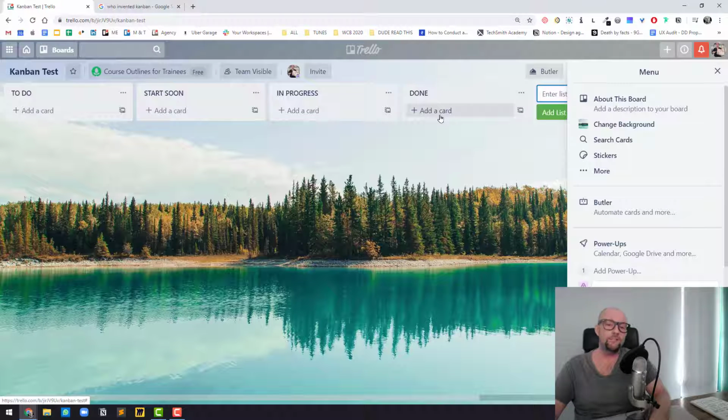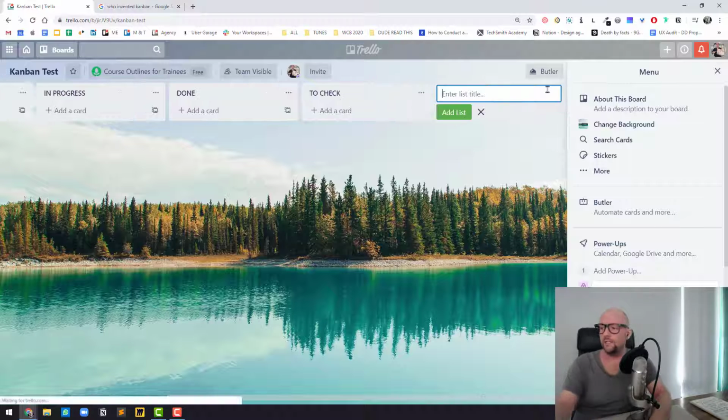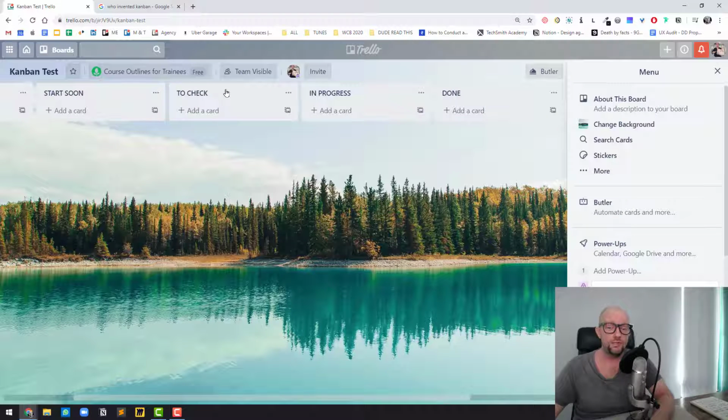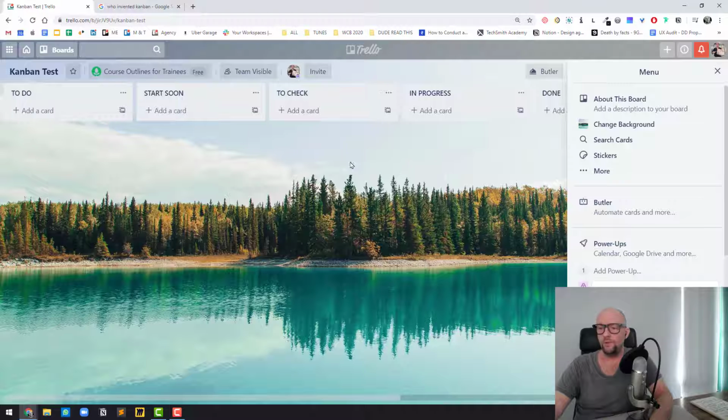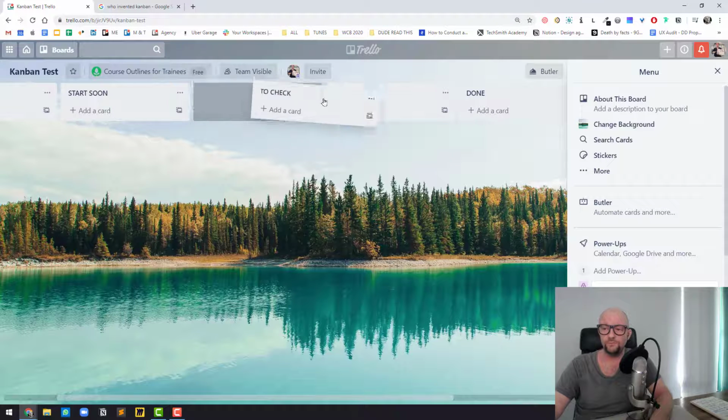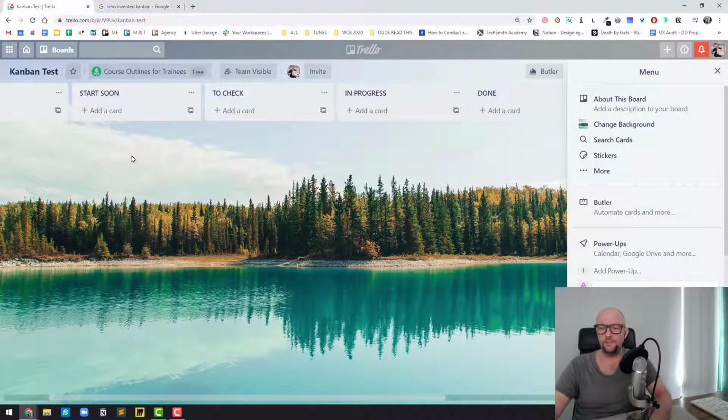Now let's say, for example, you are working with a team and there's a number of you, and maybe you need to send it to your boss or to your business partner or whatever. So again, I'm going to add another one here called to check. This is something I like to do, especially if you're a web designer. This is great for getting feedback from your clients and things like that. So again, moving over. So we've got to do, start soon, to check, in progress, and done. And I can move these things around. Very easy. All right, good.